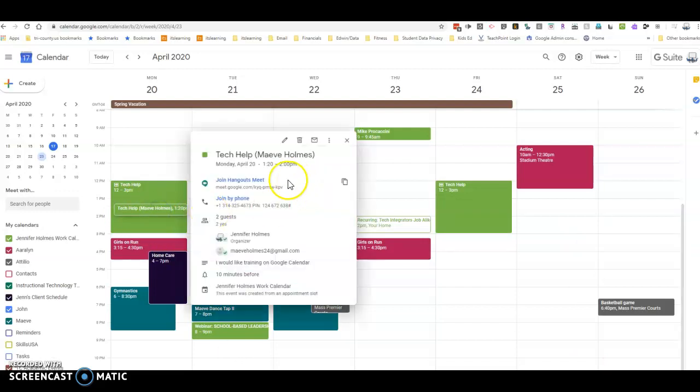And when I click on that appointment, the meet is there as well. So it automatically assigns that meet, automatically adds it to the student's calendar, and shows it on the teacher calendar as well. Hope this is helpful.